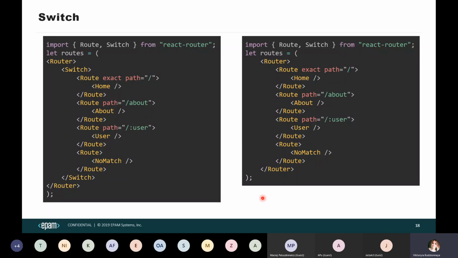If the URL is /about, like let's say here, then the About component, User, and NoMatch components will all render because they all match the path, as you can see here. Here we have exact, that's why it won't be rendered, but here all of these routes will match the route /about.